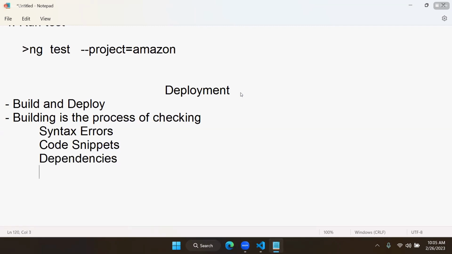Dependency means you need a module, but you are not importing that module. You need a library, but you are not importing that library. Provider issues will come. Null injector, you saw that injector issues will come. Provider is unable to find the library. Injector is unable to find the provider. All these are errors. So when you are building an application, these are the basic errors you will come across. Building is the process of checking the errors.